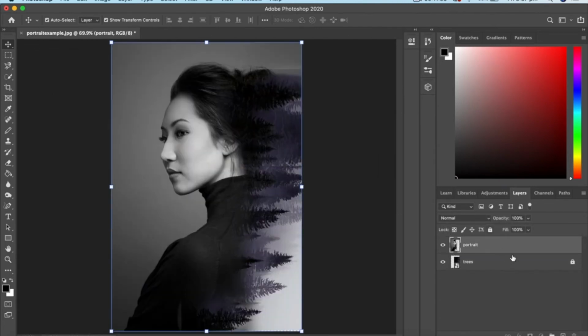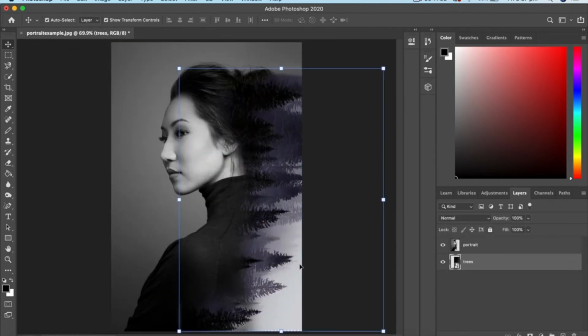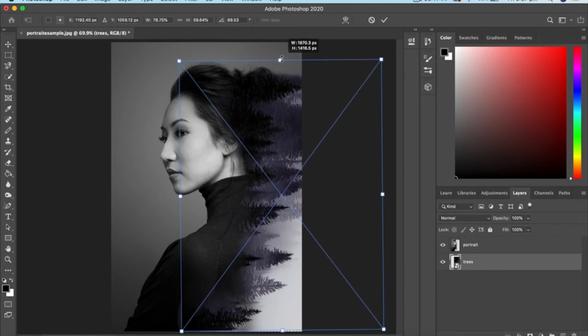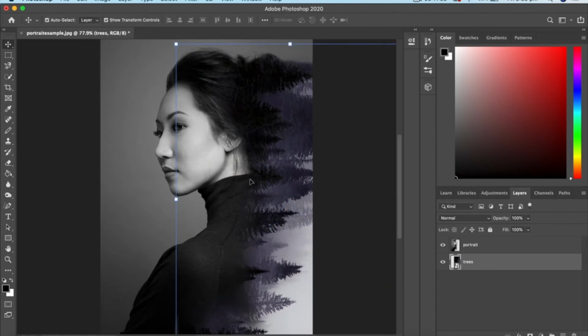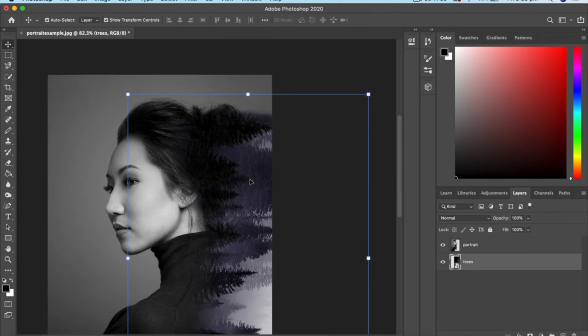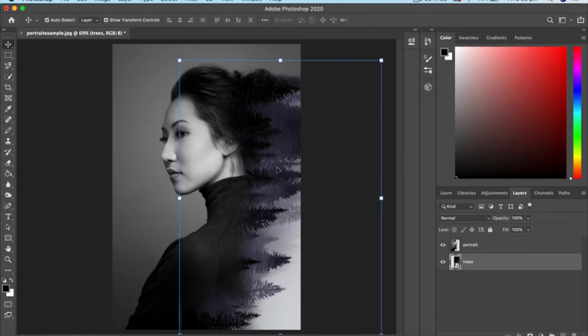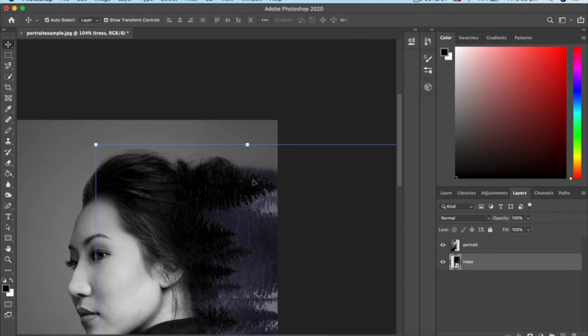So I'm going to unlock my trees image and I'm going to adjust it at the top as well as at the bottom, and just press enter to place it. Now what I want to do is blend out this area a bit more so it's not looking too unnatural. So I'm going to lock my trees layer again and go back to my portrait.